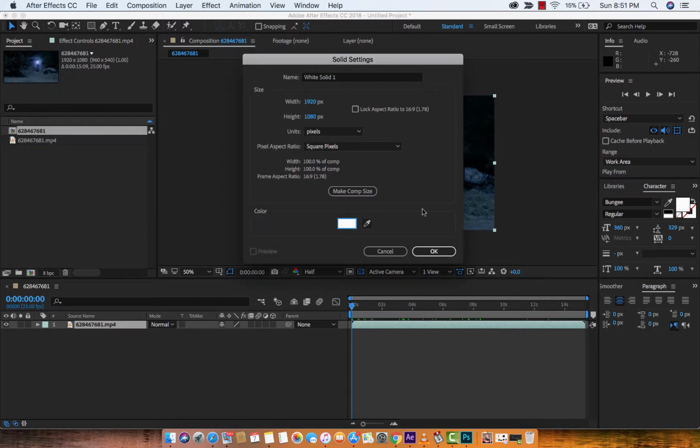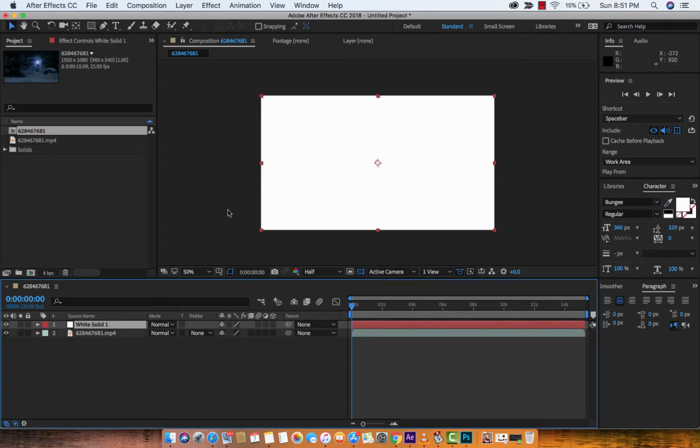I'm going to hit OK. It's going to be the comp size, so we're going to make sure it is the size of the composition, which it is. I'll hit OK. Now we've just got this great big white solid, and don't panic, guys. Here's where we make the magic.